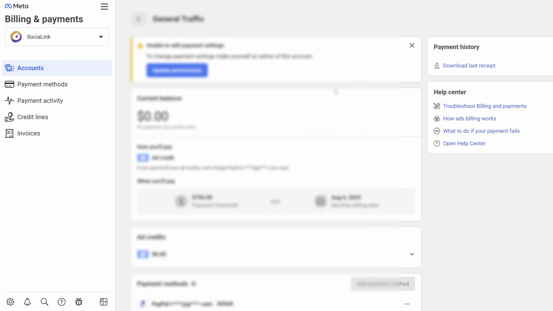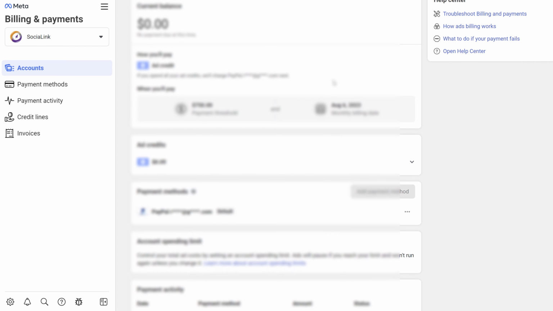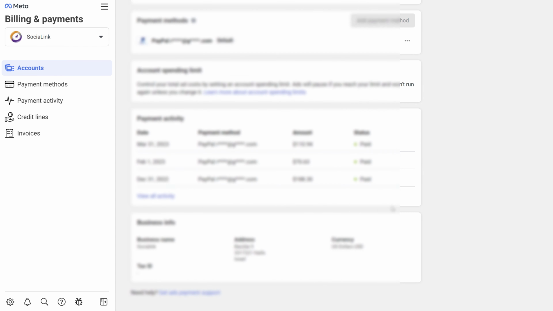At this stage, you are going to choose a payment method. You can choose PayPal or your credit card, and you're going to fill in the details about your business so that if you're going to receive an invoice from Facebook, it will be registered to your business name.